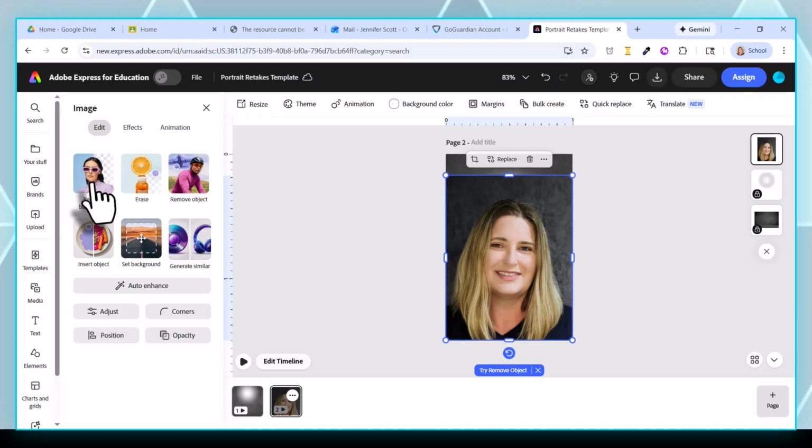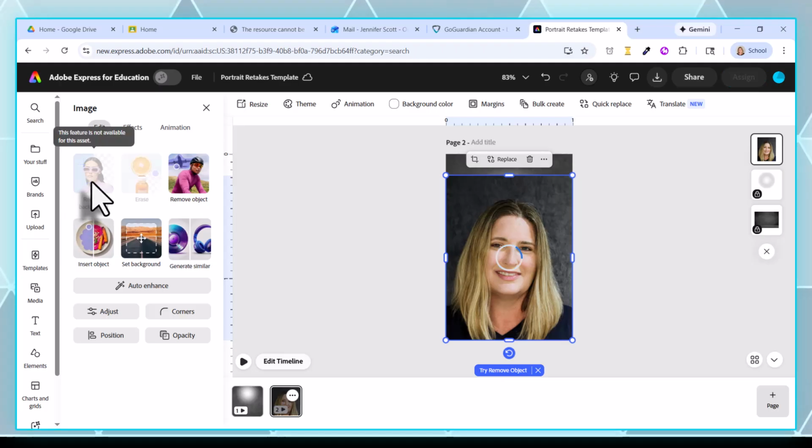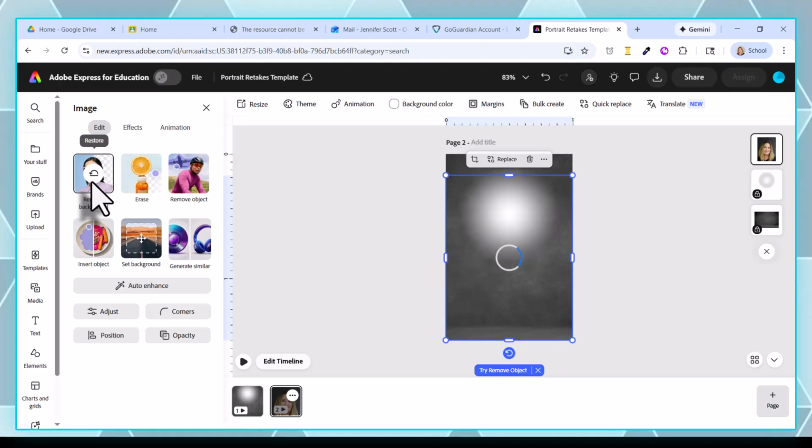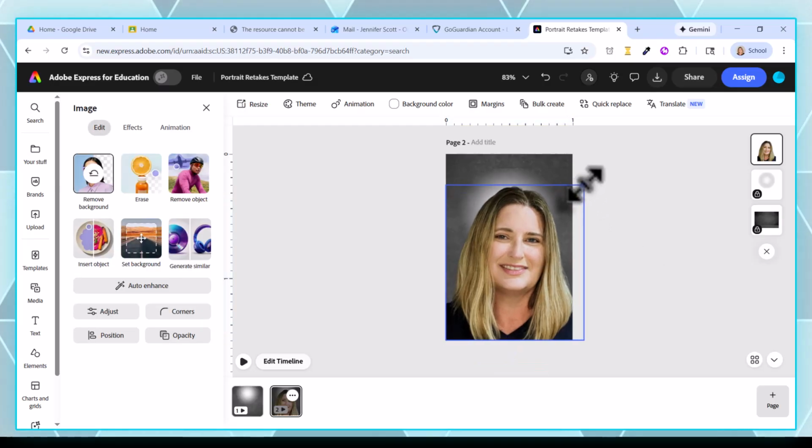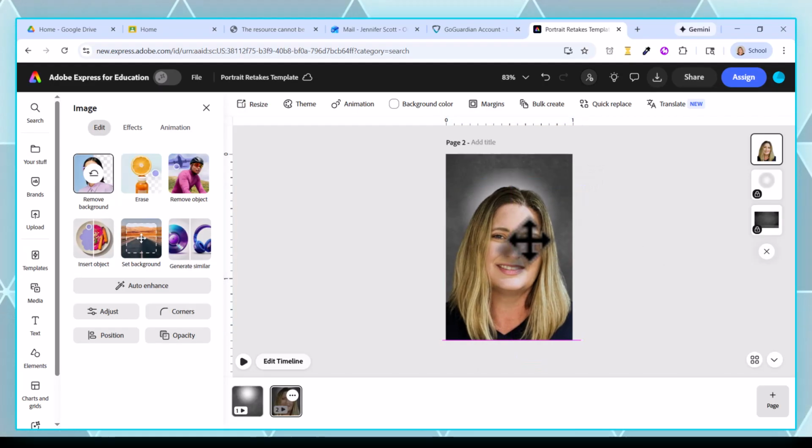Before we upload, a quick tip on retakes. Photos taken on a cell phone rarely match the lighting and background of your professional portraits. They often stick out on the final page. We recommend using an app like Canva or Adobe Express to remove the background and place the student on a gray background that matches your professional photos. It makes a huge difference.